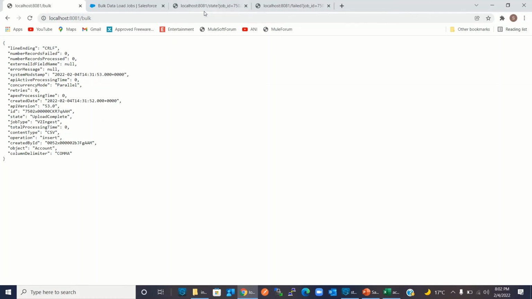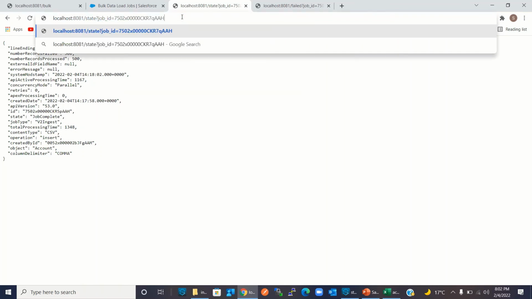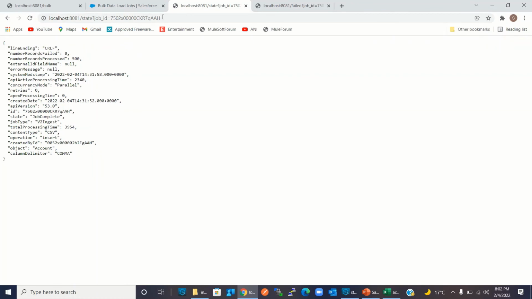Now I will invoke the slash state resource to get the status. I will copy the job ID, click enter. Now we got the result. Job completed. Number of record failed 0. Now none of the record failed because we send the new values. And number of record processed 500. That means all record has been processed and they processed successfully. None of the record failed.